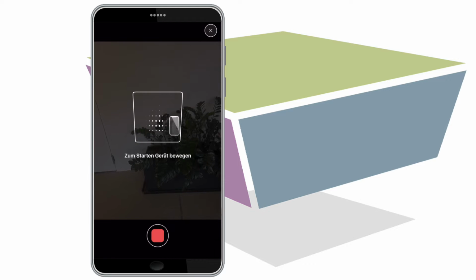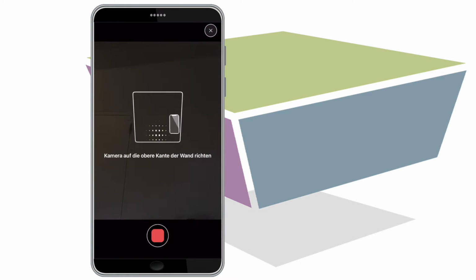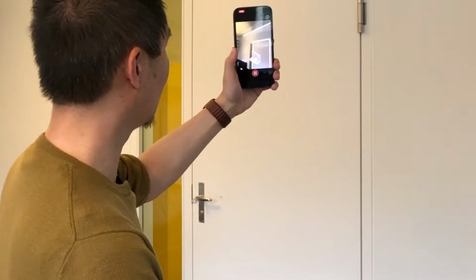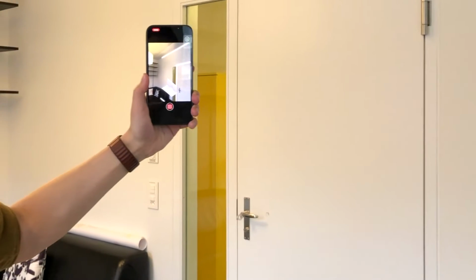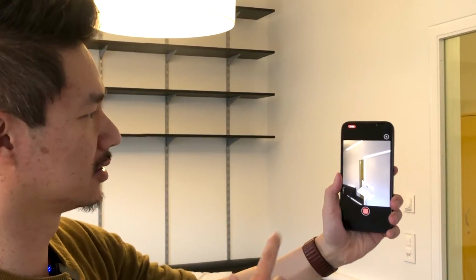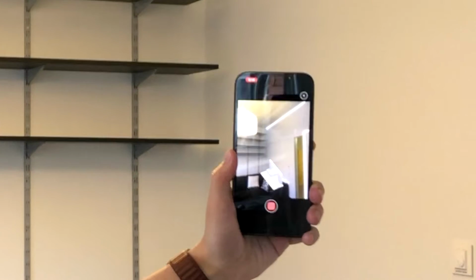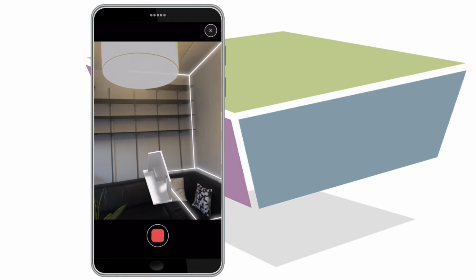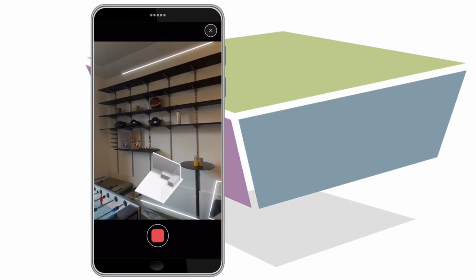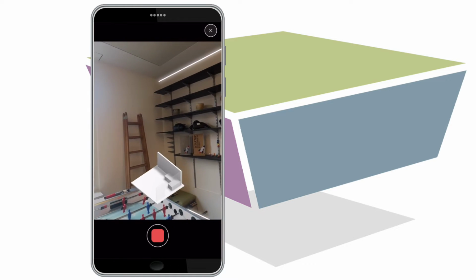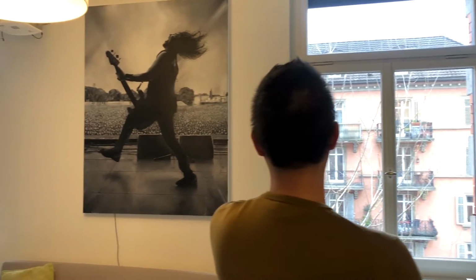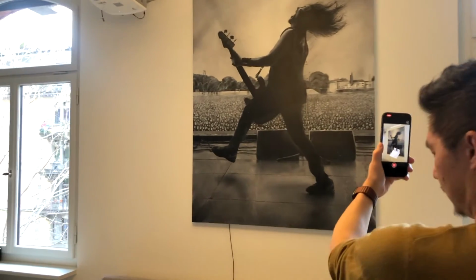And then I move the iPhone around a little bit, and as you can see, it starts scanning already, and it's AI powered, so it will recognize different objects and also doors and windows and tries to recreate this room. And I will go to all the four corners of this room, so we have the whole room scanned, and then we can import it to HEGIAS.